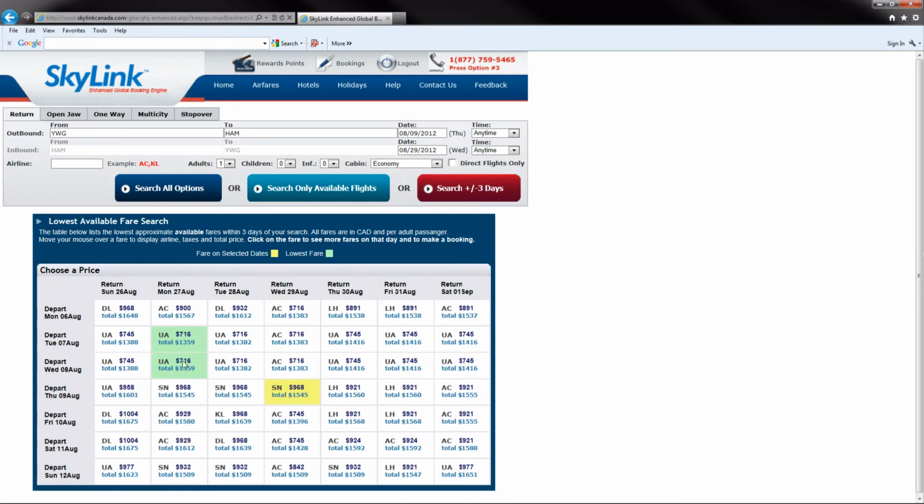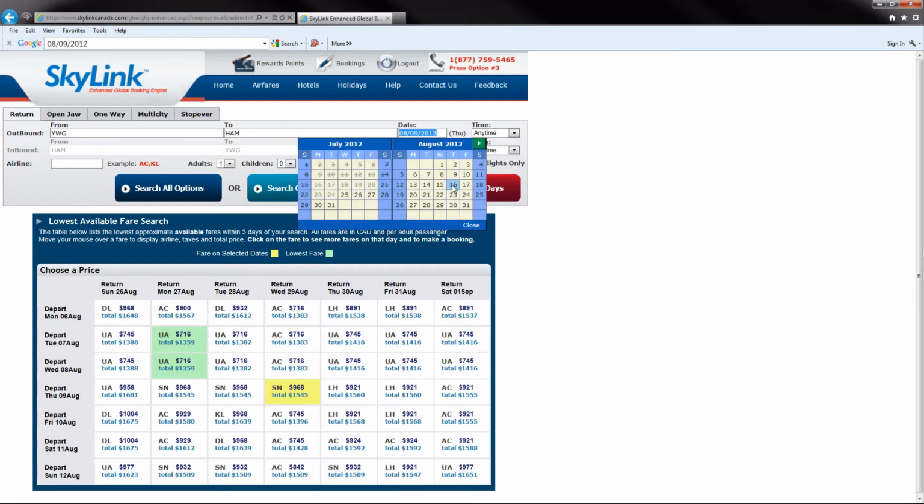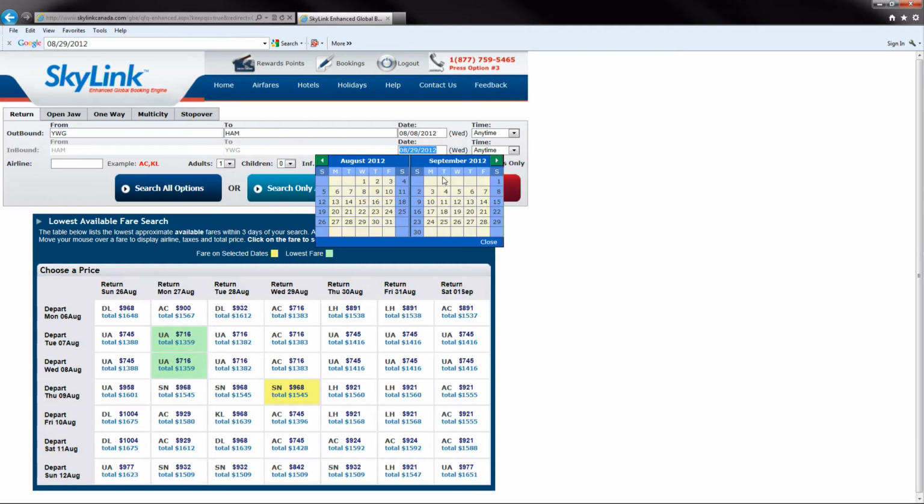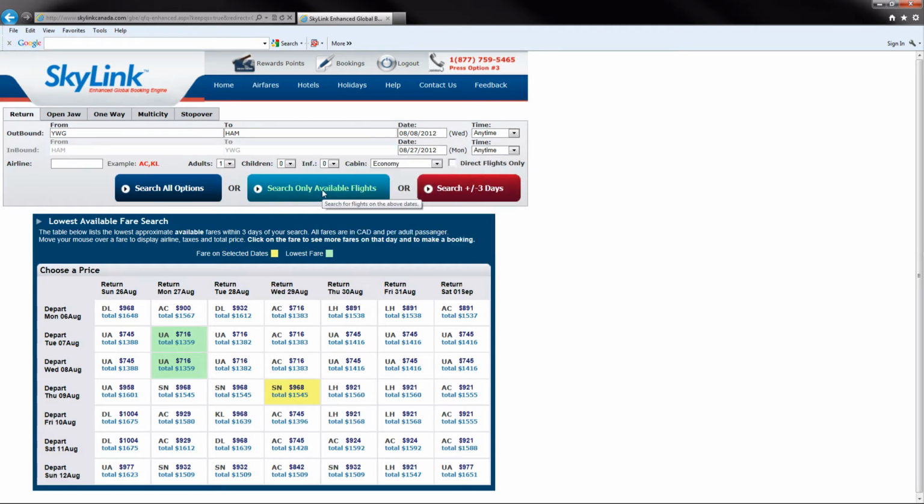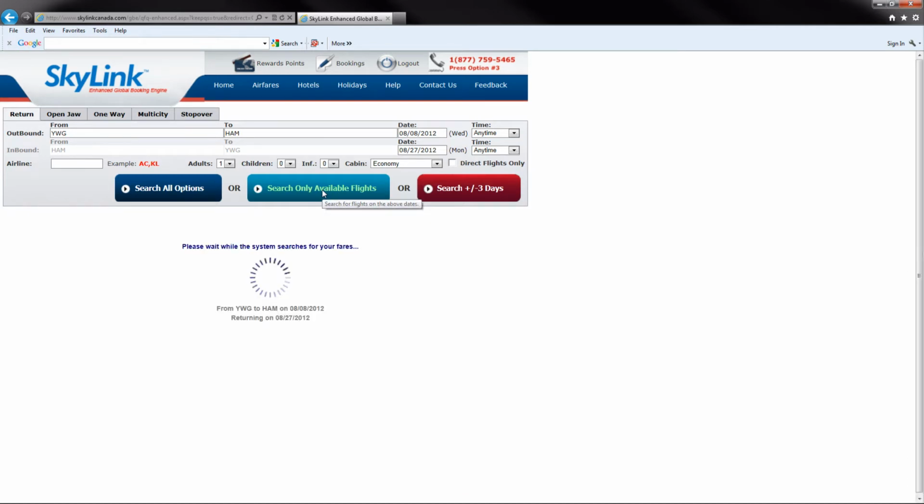So you can either click on this to show the exact fare they're listing, or because I know now that departing on the 8th and coming back on the 27th may give a lower fare, I can just simply change my dates up here from the 8th to the 27th and click search only available flights. And that will usually get you a more accurate chart and more listings. I only use the search plus or minus 3 days to get a general idea, as a lot of times the prices listed are not exactly accurate.